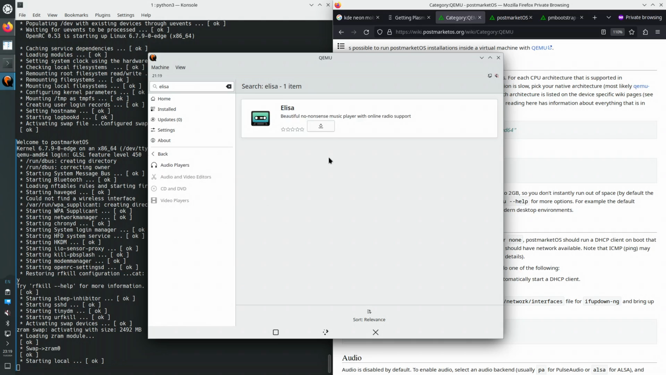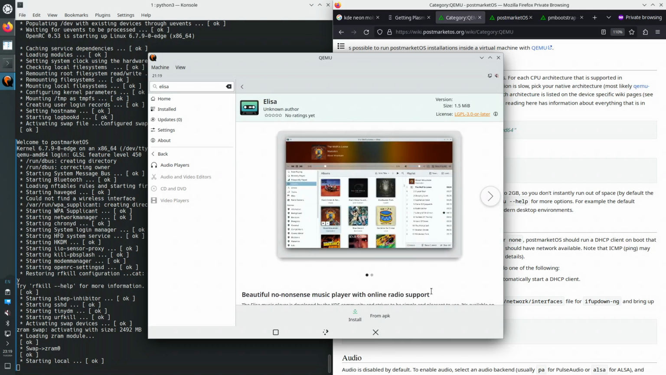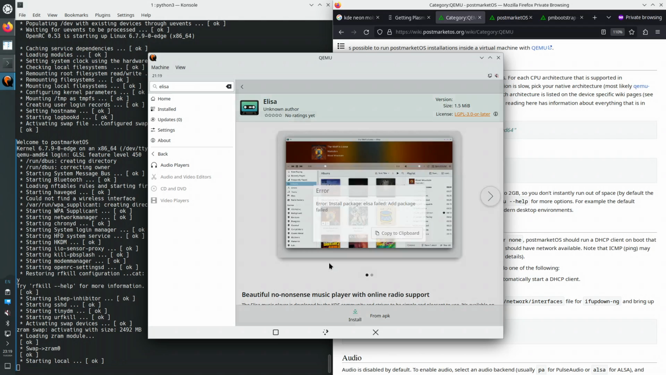Multimedia. Okay, this thing. Click on Elisa. Goes to the page in the App Store for Elisa. In here we can select to not install it from APK but from FlatHub. Let's actually install it from APK. And then okay, so we can uninstall it but cannot install it or something.